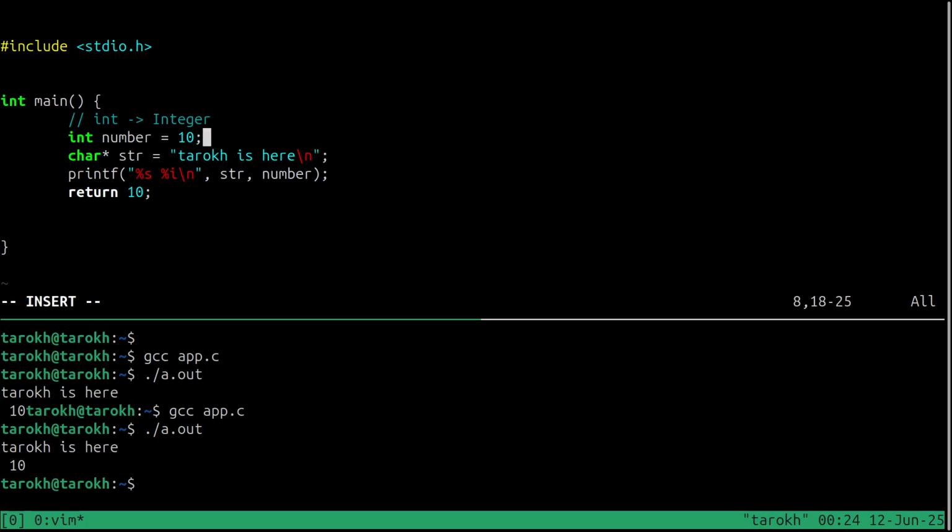Now, what if I want to take something from the user, for example, a number from the user? There's a method, there's a function, sorry. Here we don't have methods. Methods are implemented inside classes, and because in C we don't have classes, we just call them functions or procedures. Okay, now I have a function called scanf.